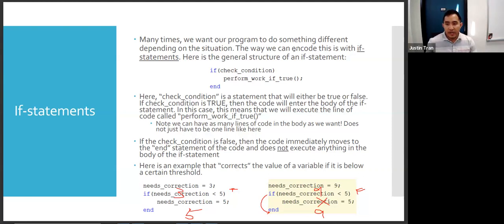All right, and so that's the basics of an if statement. To use an if statement, you have to give the computer a check condition to check, and then some code to run if that condition is true. If that condition is false, then we just skip it. Any questions on this?